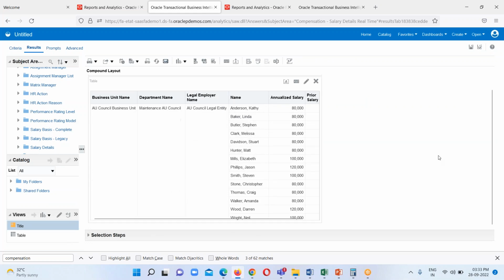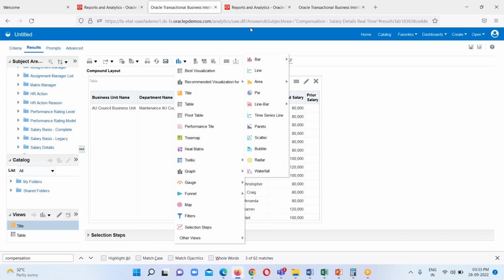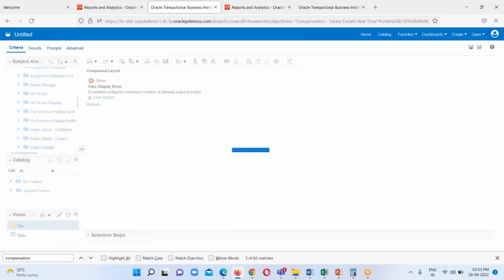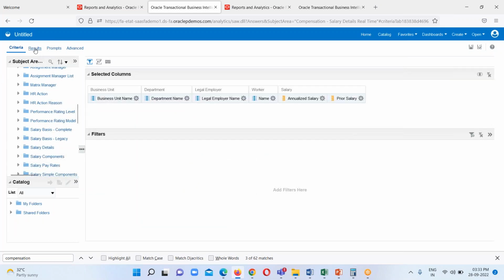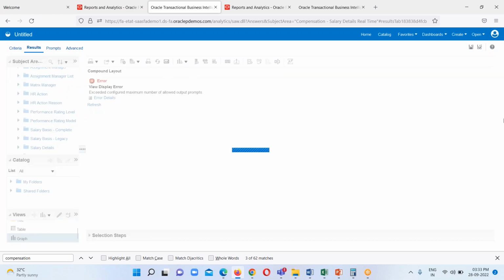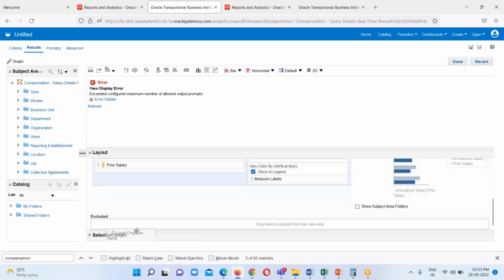Okay. Now the next step is I'm going to include another view for this one. So how do we include the view? I'm going to select the graph, and under bar I'm going to select the horizontal bar graph. Going back to the criteria tab and again coming back to the results tab, we can see our graph has been inserted in the analysis, but it is showing an error. We just have to edit it, and here we have to remove all the graph prompts from it.